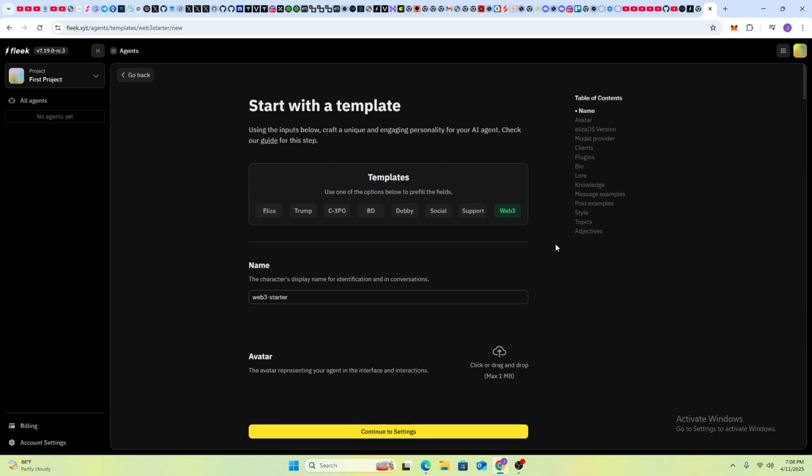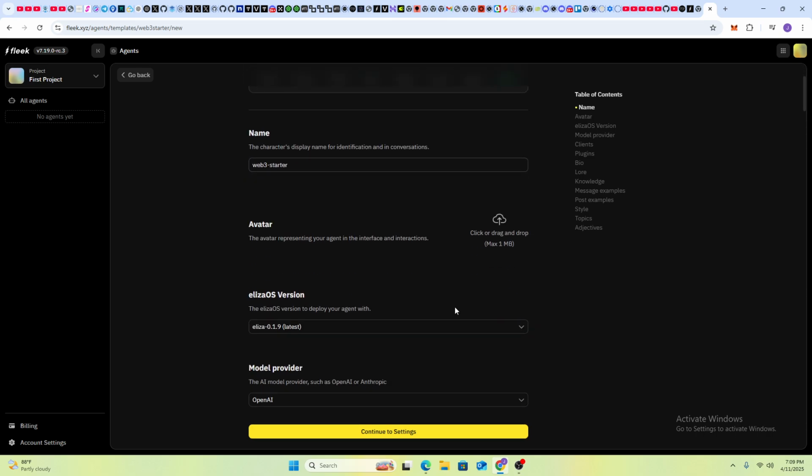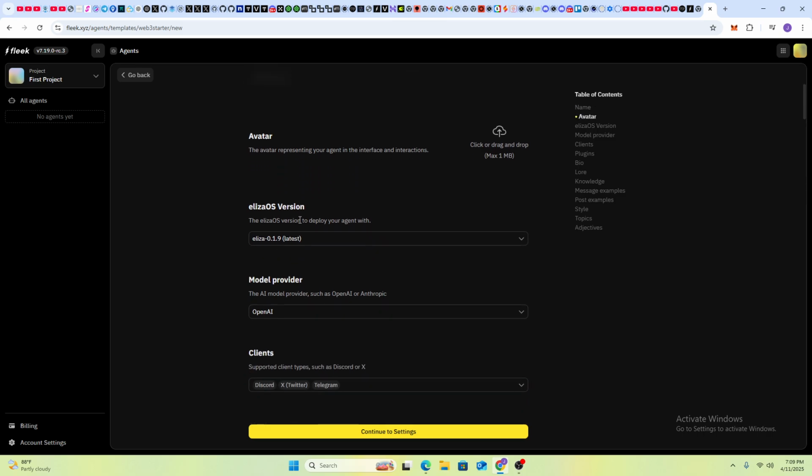But for now, let's just click on Web3. No. These are identities basically. Okay, just a moment. Let's see how the form is looking. Okay, so this is the Eliza OS version to deploy your agent with. You have the ability of choosing other options, but of course I'll choose Eliza.